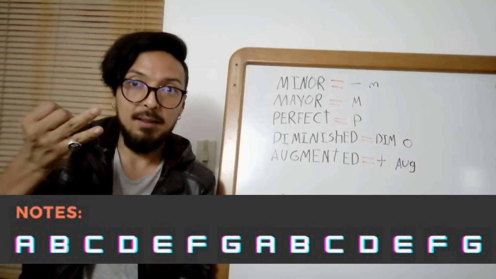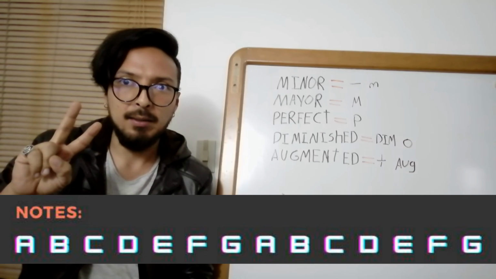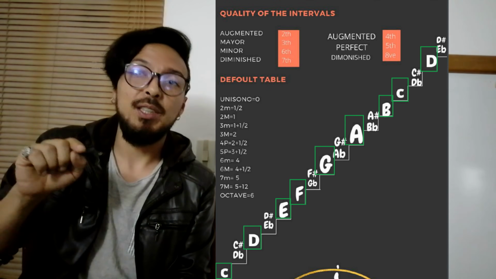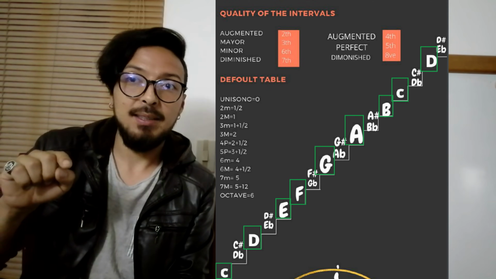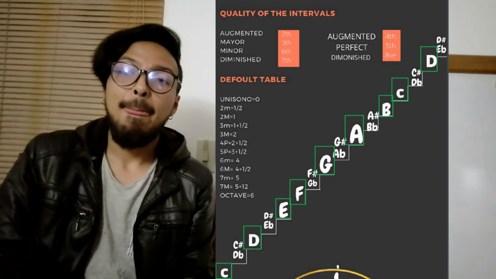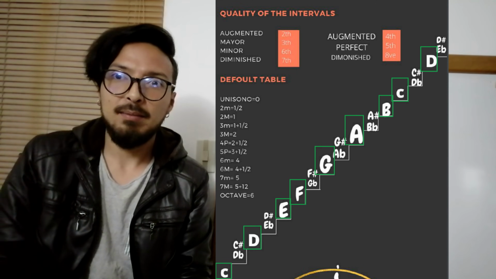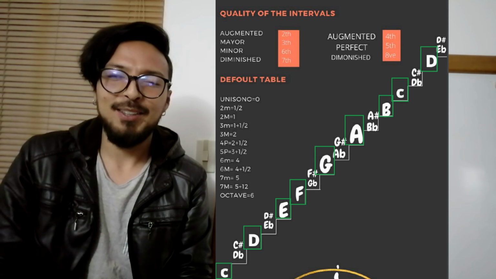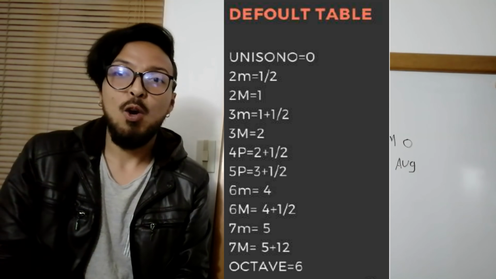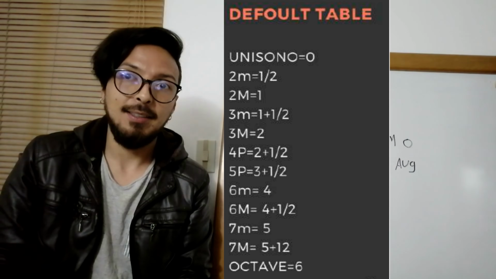G, A, right? Perfect. Now we know that it's a second. Let's find the quality. Let's take a look at our ladder. Between G and G sharp, there is a half step. Between G sharp and A, there is another half step. So there is a whole step. Am I right? There you go. So if you see our default table, we are going to see that that is a major second.